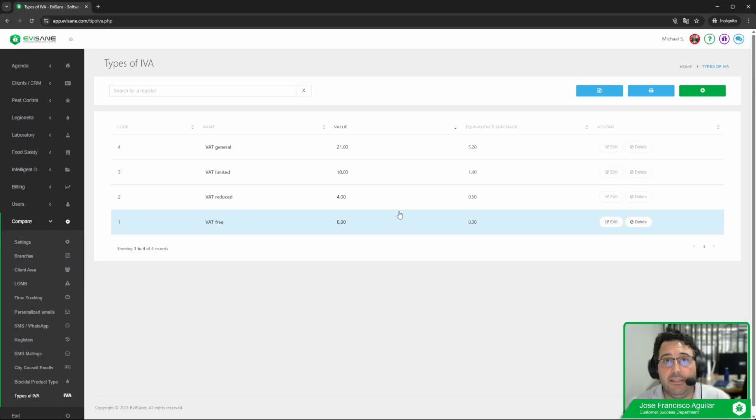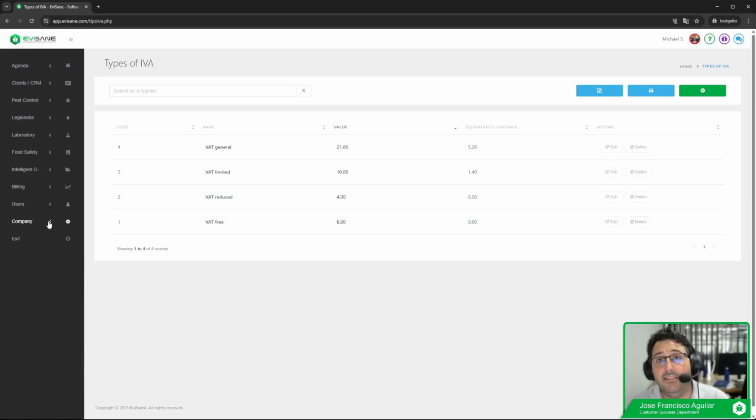All right, with this, we've now covered the entire company module as a whole. As you can see, it's a very useful module that will allow you to configure and customize your company in EviSign, taking advantage of all the options this module offers.